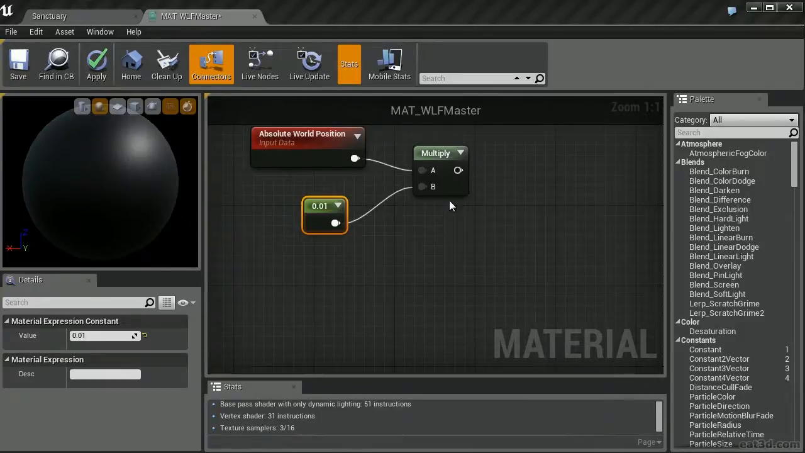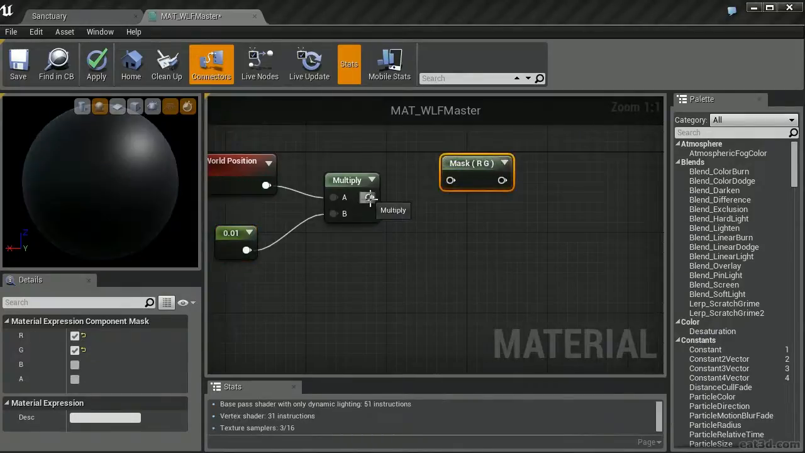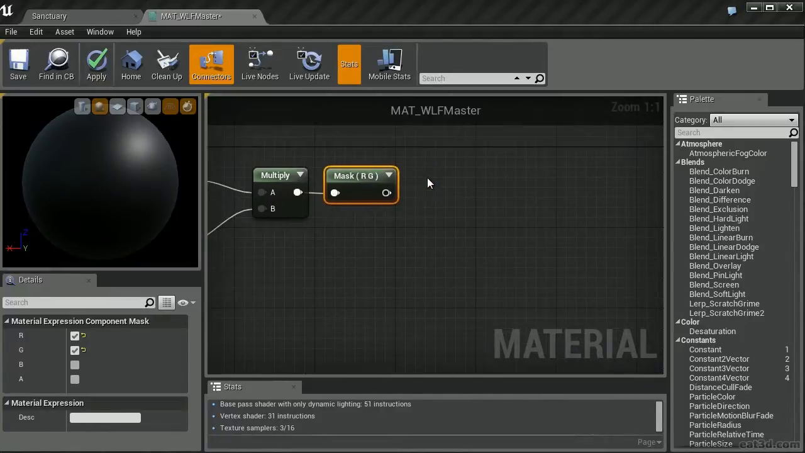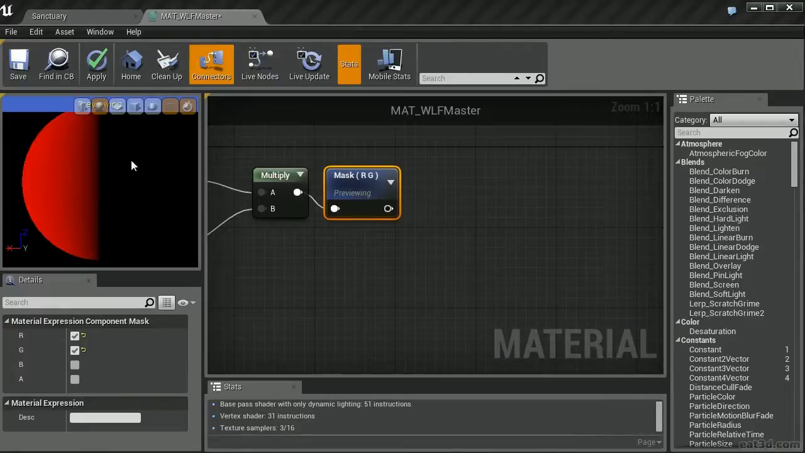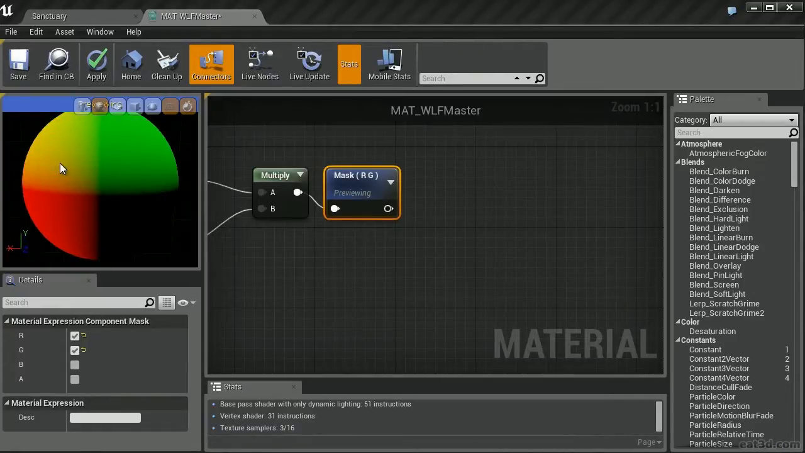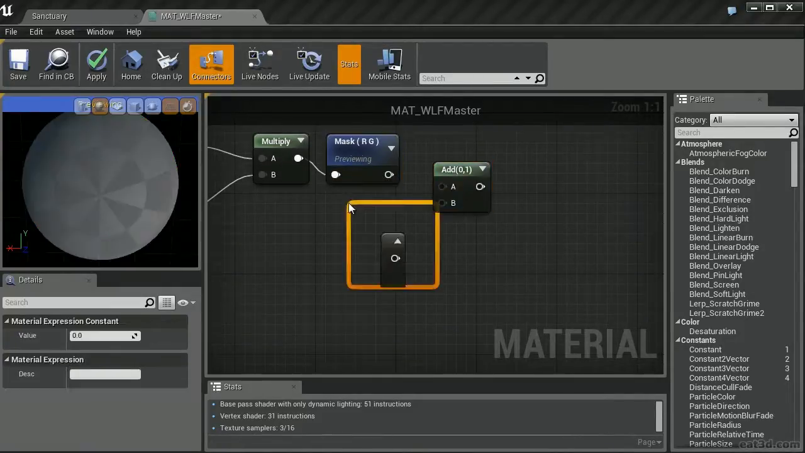Next, I want to isolate just the red and green channels. So we'll do that by creating a component mask. If we right-click and preview this node, then we're able to see the representation of those coordinates. Let's go ahead and shift these just a bit. We'll do this by adding a value of -1.